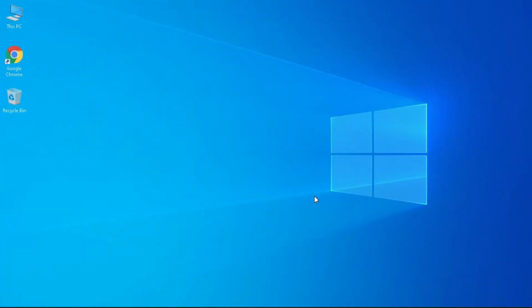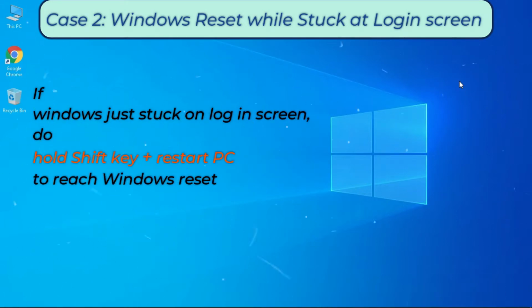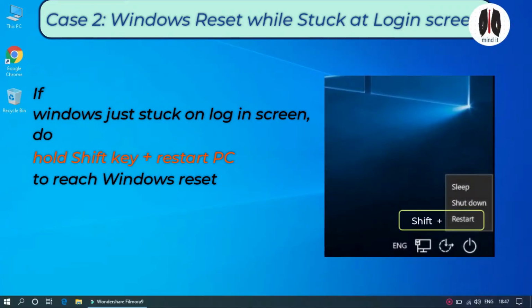If your Windows has some more serious issues and you can't make your way to the Settings app, there is another way to open the Windows Reset tool. In the first possible case, your Windows just gets stuck on the login screen and you can't log in. In that case, you can reach Windows Reset by restarting your PC while holding the Shift key.